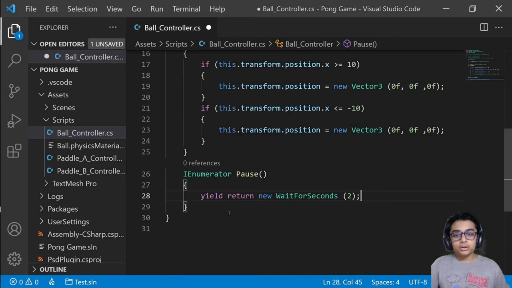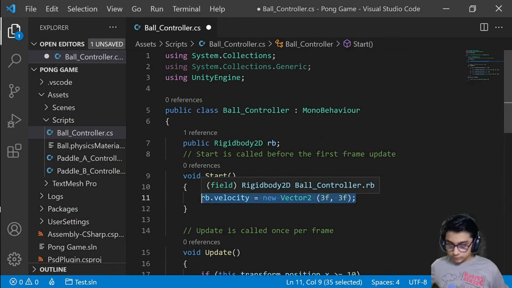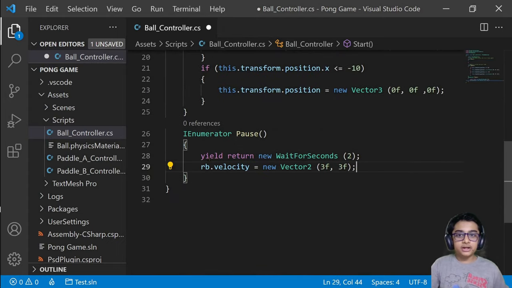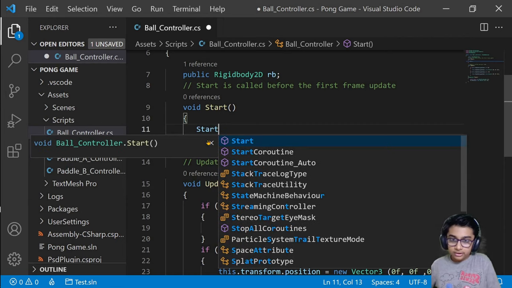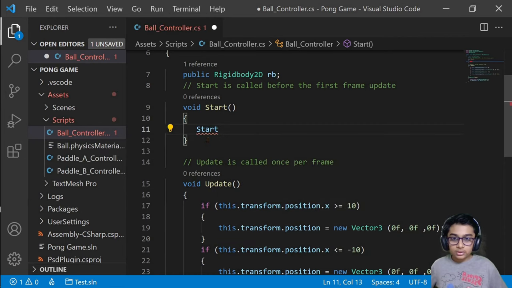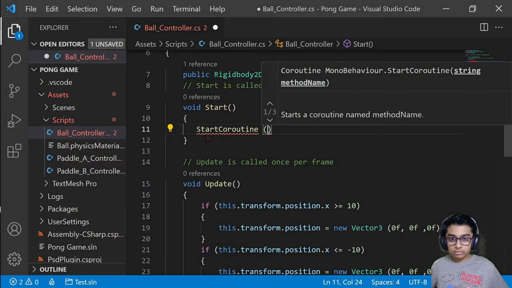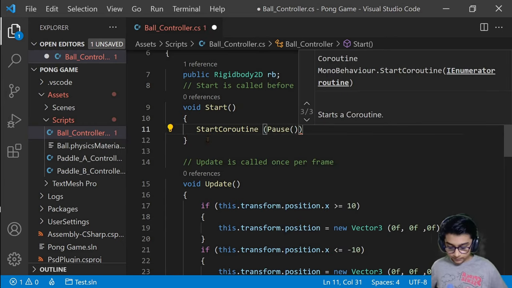Okay, so this is what you want to do. So this is the wait function, right? And the second thing you want to do is, if you cut this from here, you can paste it here. Basically, after it waits, you want to reset the velocity, right? So that's what we are doing. And so now what you can do is, in Start, say StartCoroutine, some brackets, and say Pause and then brackets 1 second.